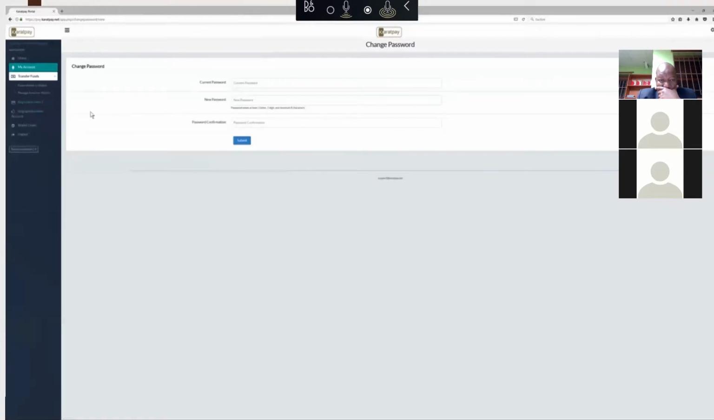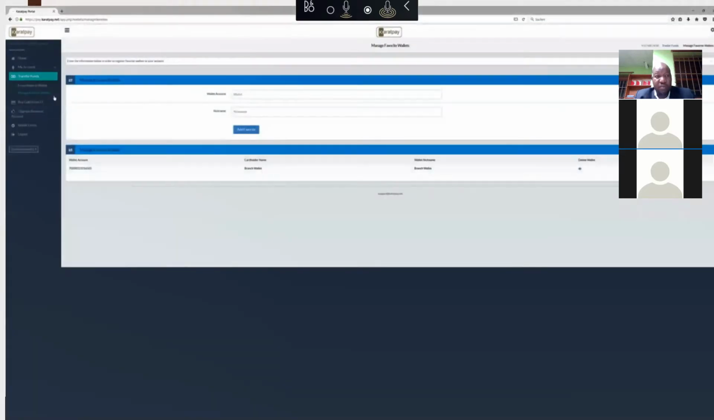The next menu section is Transfer Funds. If you click on this option, 2 subsections will appear. Let's go to the Manage Favorite Wallets. There you can save your favorite wallets, which you will need at the time of transferring gold to another wallet. You can enter the wallet account here and give it a nickname to find it faster. If you have created several favorite wallets, they will appear in the second area at Manage Favorite Wallets.